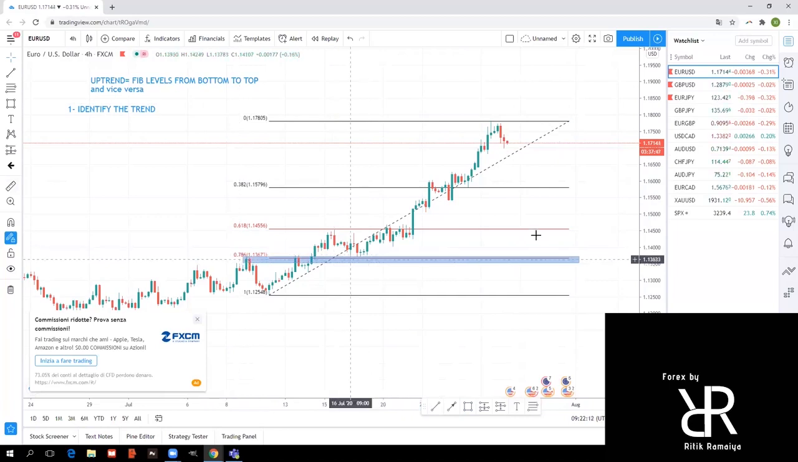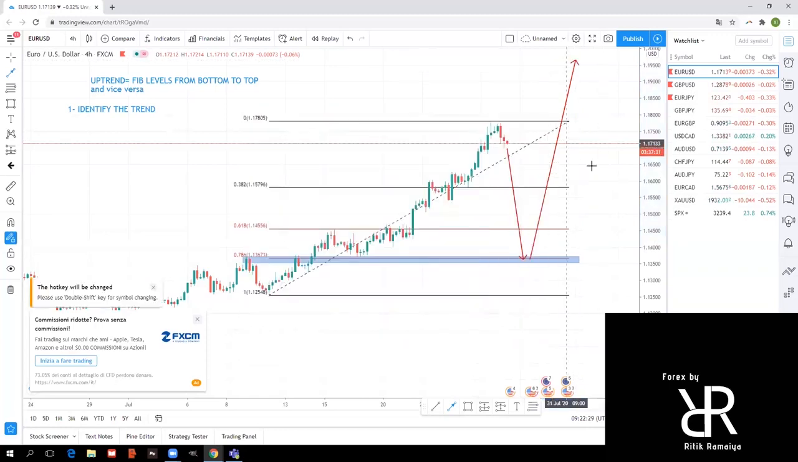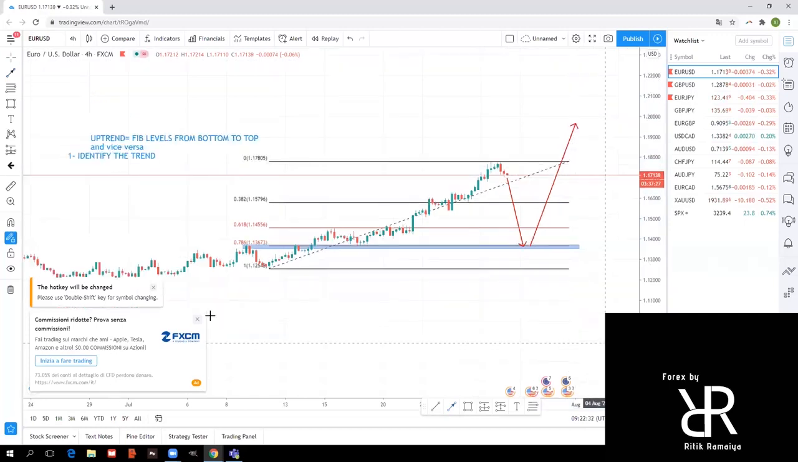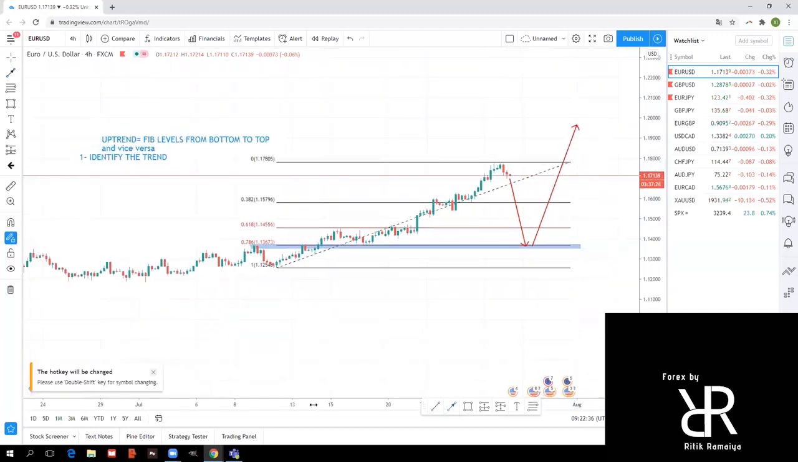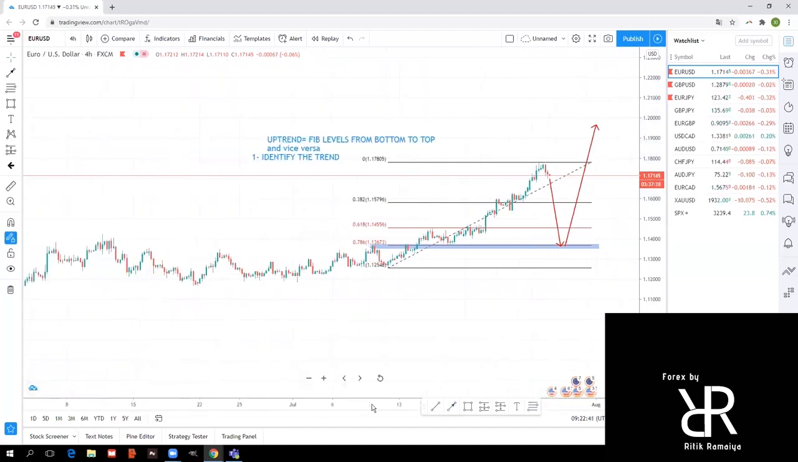So what we could do is wait for the price to go to this level right here, and then start looking for some buys which could go up above the previous low. There you go. So let's look for other examples. This is the first setup. This is how to use the Fibonacci levels correctly. But stay with me because there are some secrets for this tool.